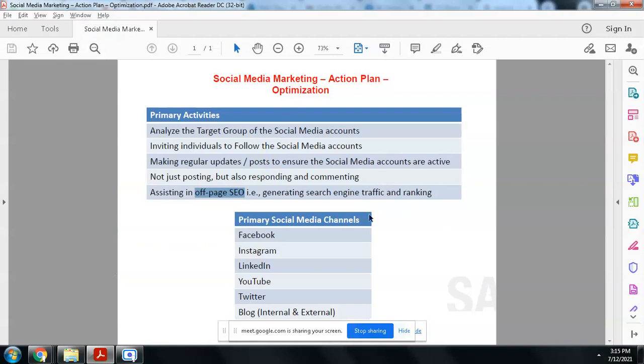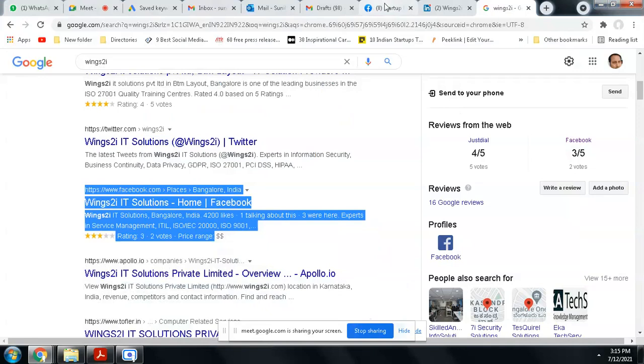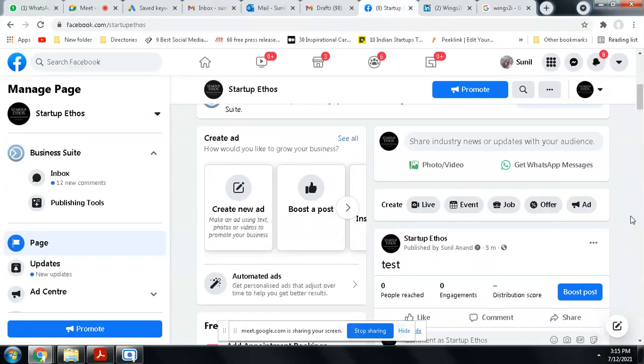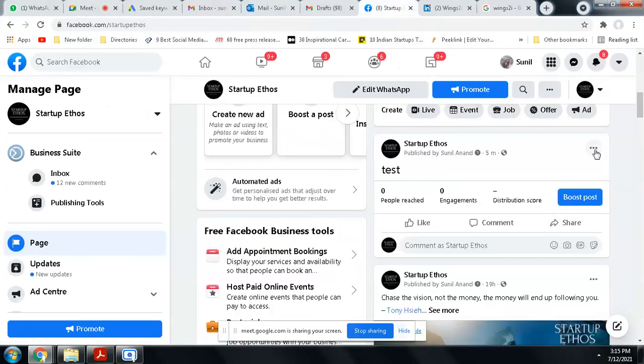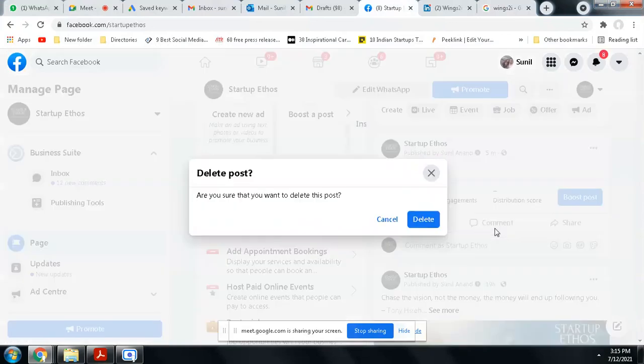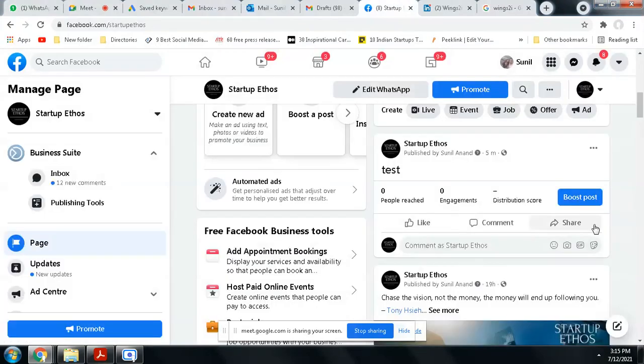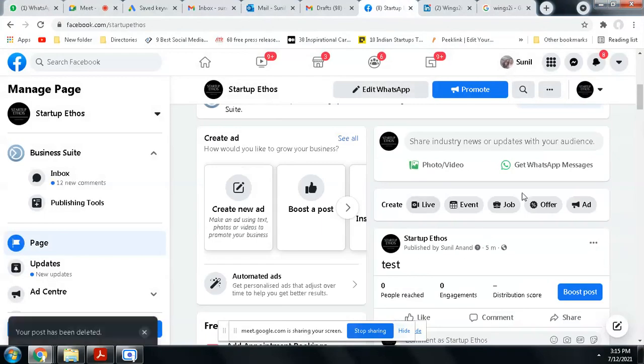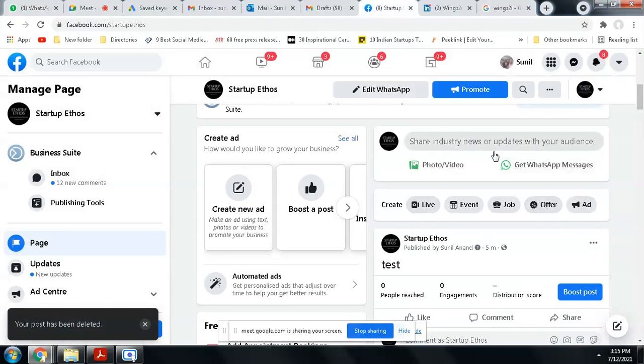So these are some primary activities. I'll quickly show you what kind of content you have to post and tagging people and all that stuff. Primary channels we are going to talk about are Facebook, Insta, YouTube, Twitter, and blog. Of course, you can have it on your website or on external sites. When it comes to posting content, it all varies from the content plan, what kind of content you have and all that.